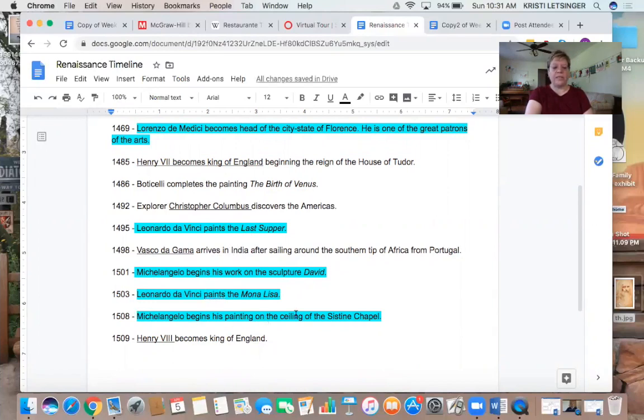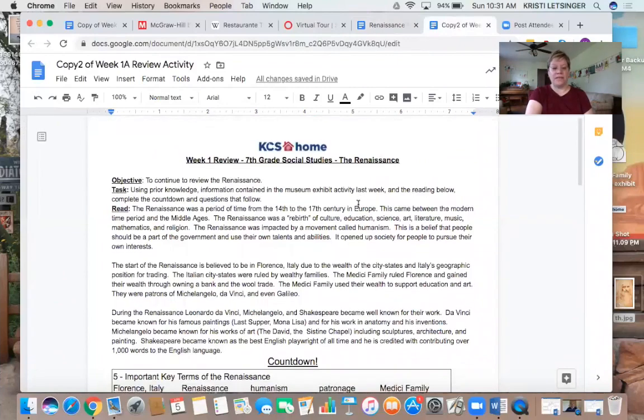You have Michelangelo again on the Sistine Chapel. Then you have Henry VIII becomes King of England. So all of the things that we've been learning tie into the Renaissance or that time period, because most of what we've been learning happens around the same time period. So after that really quick review, and I felt like you guys got a really good review last week, I want to show you back to my exemplar.